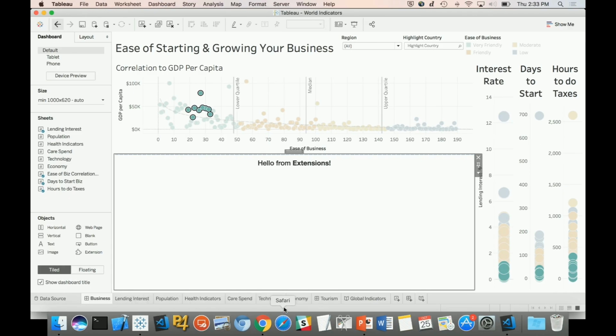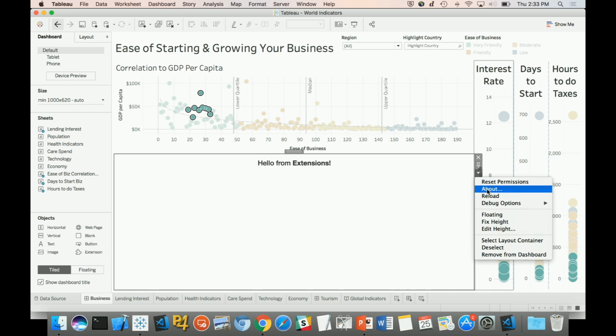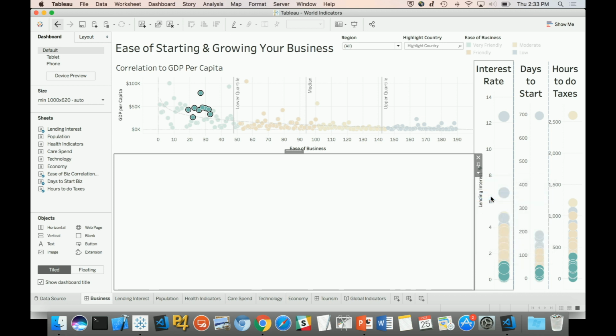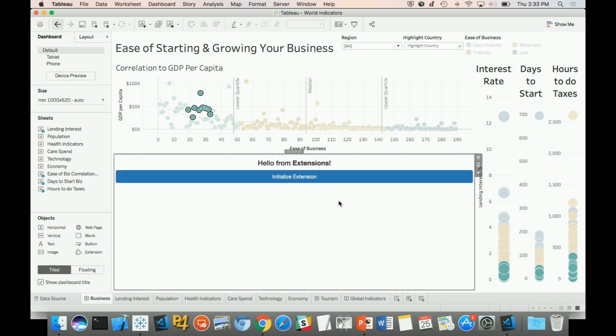Come over here to Tableau. Just like you can reload on the web, we have a reload button here with our extension. Okay, so now we have our initialize button. We click that. Ooh, we have our dashboard name, Victory Dance. All right, that's good. All right, we're done? Nah, we still have a lot more to do.